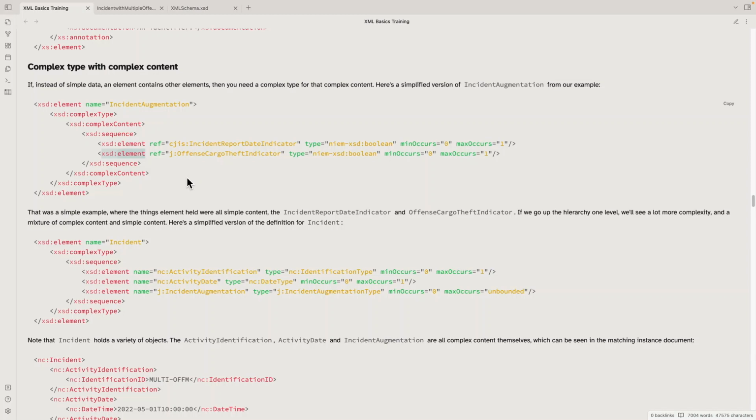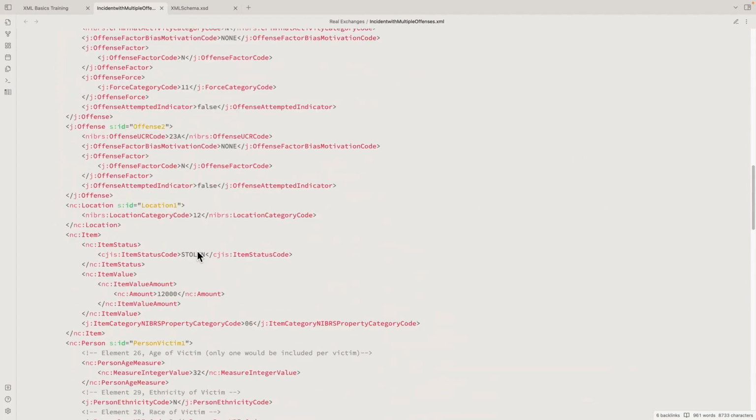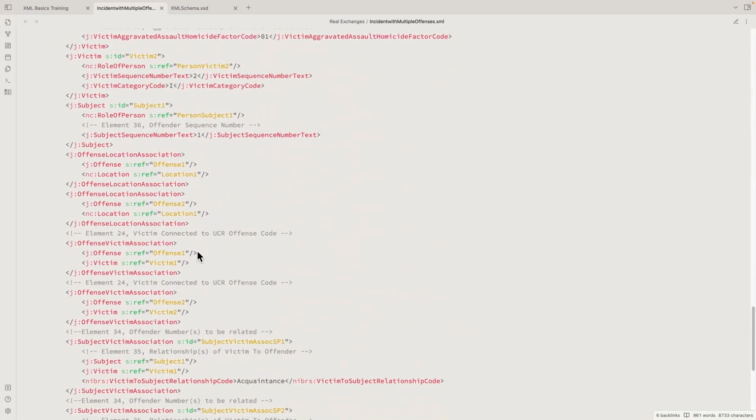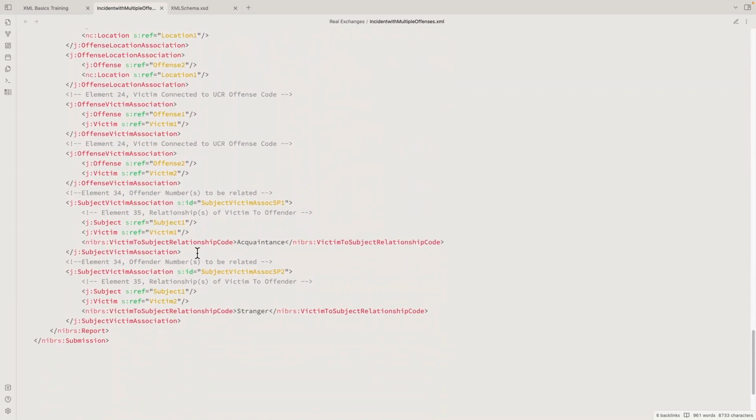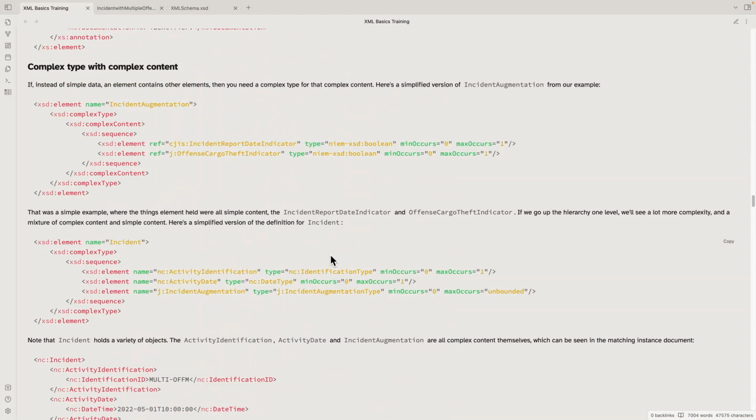And if you went and looked around in the example here for an incident augmentation, I'm not sure if the example actually has one, because I don't have them memorized. I don't think this particular example does, but you'd see an incident augmentation with these two elements inside. Now this was a really simple example where the two things being held inside were both simple content. They were both Booleans.